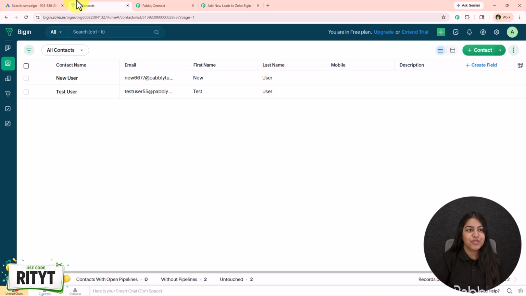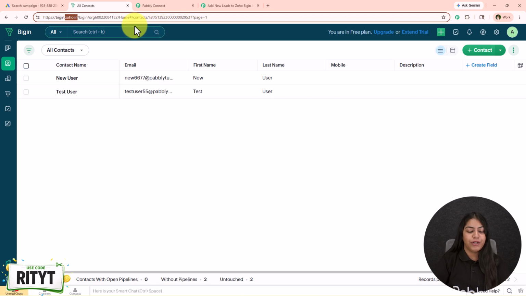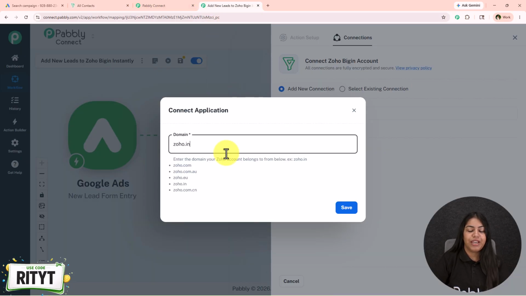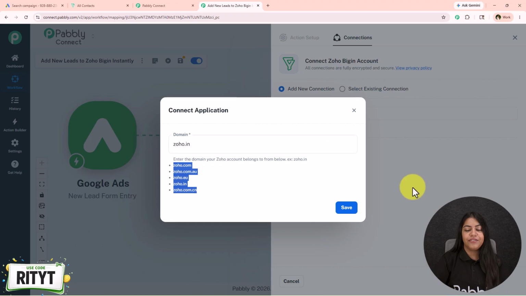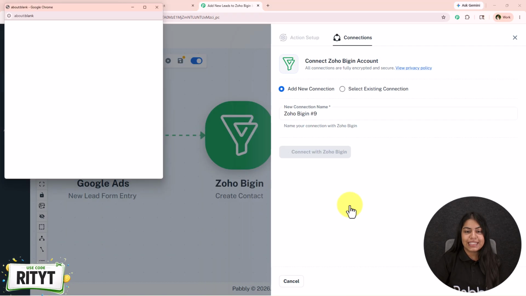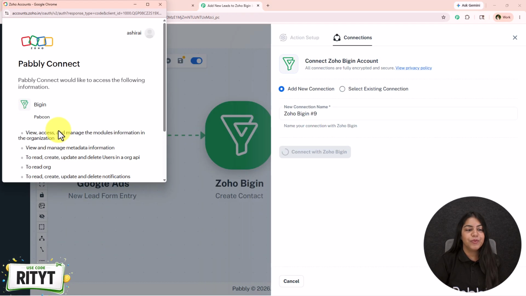Now it is asking for the domain. So to get this domain, just open your Zoho Bigin account and over here after this bigin dot, you're going to see the domain of your account. So for me, it is zoho.in. So I'm just going to copy and paste it right over here in my workflow. Your domain can be anything from below. After you paste the domain, click on this save and your Zoho Bigin account will show something like this.